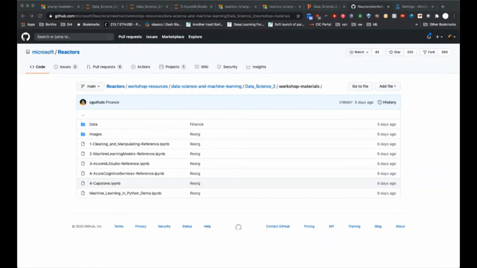Someone's asking, isn't the Azure ML Studio the previous version, and would you rather be using Azure ML services? Yes, actually both versions work very similarly. So whatever you learn today should be easily transferable to Azure ML services.